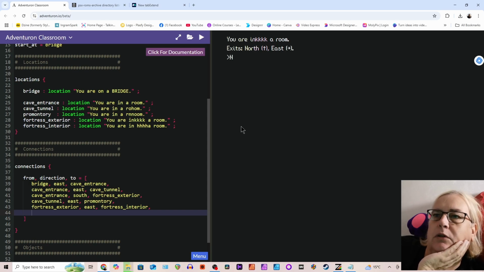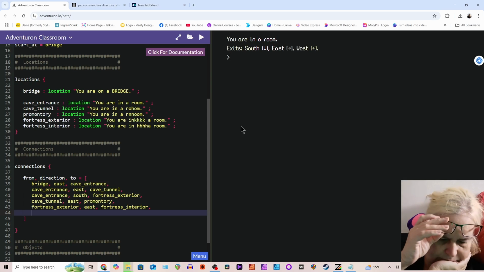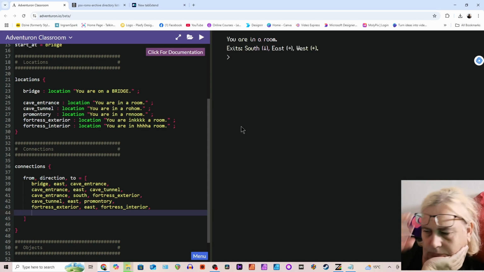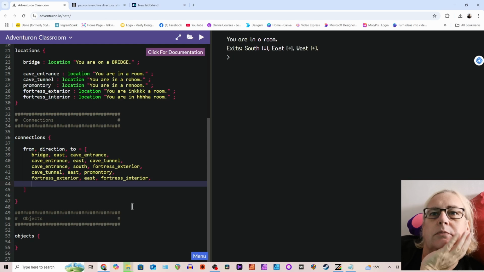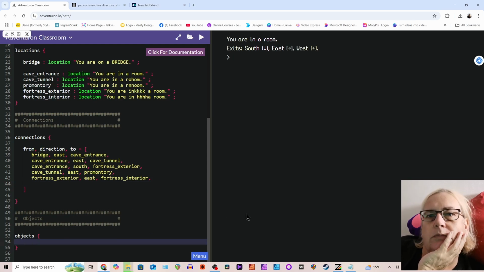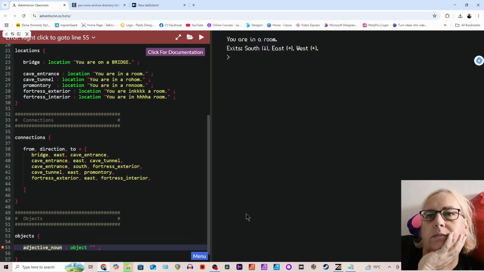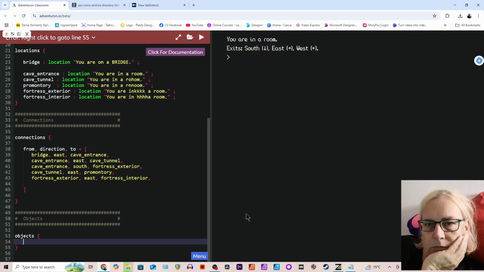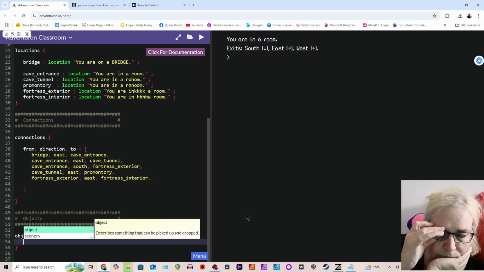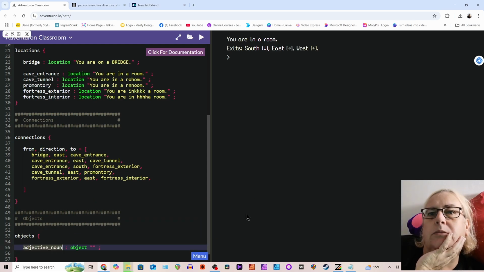Okay. Objects are normally the vital pieces that allow you to solve puzzles in adventures. In Adventuron, objects can be items you pick up, or even scenery or people. But at the moment, we just need to look at our map and our list and create all the items the player can carry. So if we go down to the object section in the code and hit Control Space, then select Object from the list.